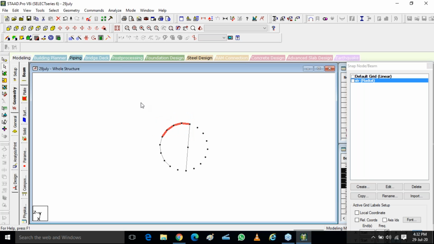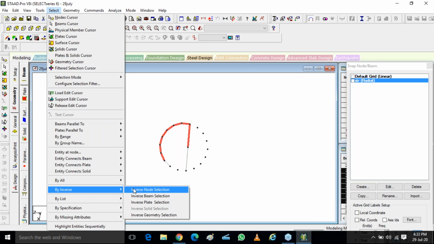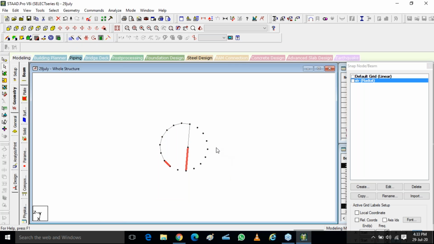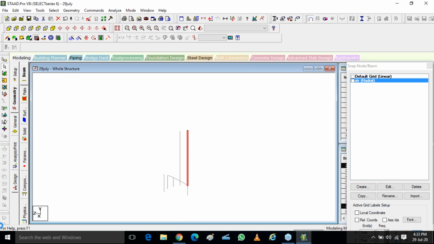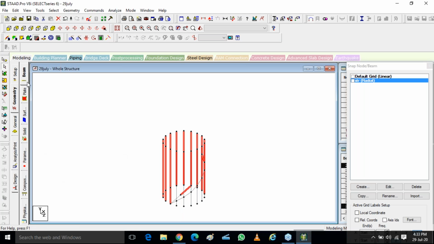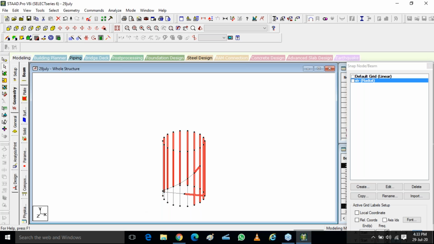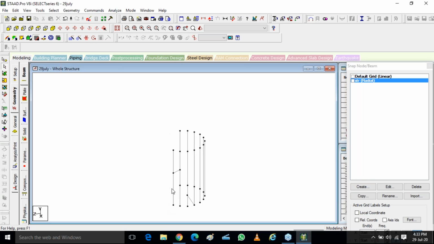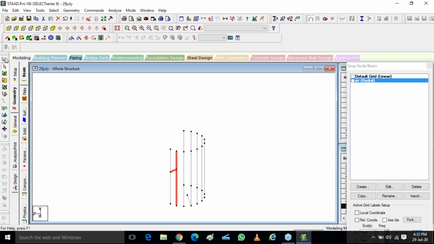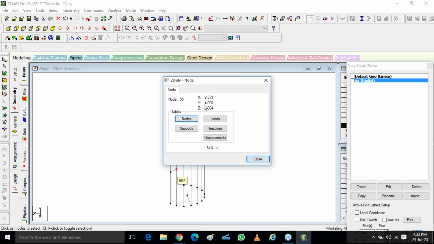Okay, now you don't want these members. Select these, go to select, go to inverse beam selection. All the inverse beams will be selected for you. Except these, all others will be selected. Okay, now go to view selected objects only. Now from this part, can you see this? I think the node I have created is at 4 meter. Yes, from Y it is 4 meter.